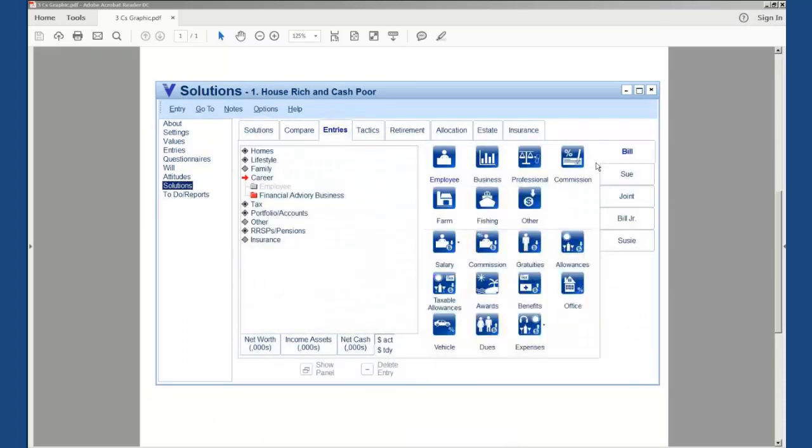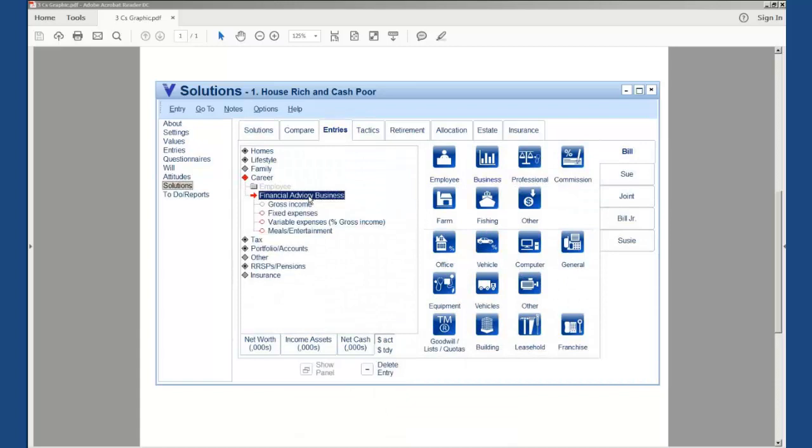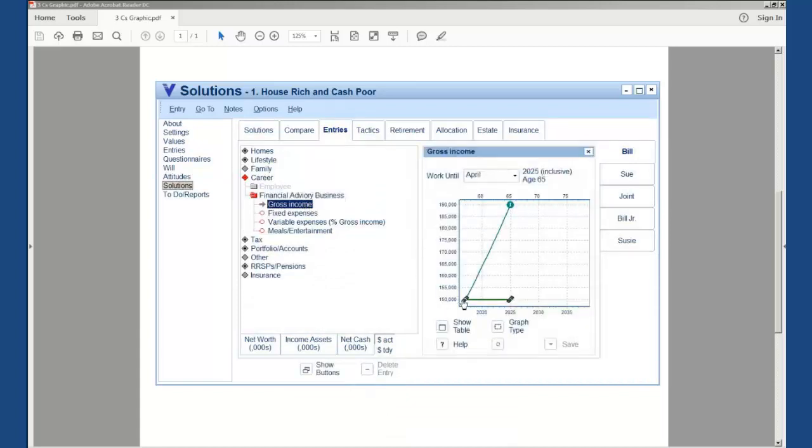And what I've done here is I've created a financial advisory business. The gross income is $150,000. The issue with other software, and we talk a great deal about this, is that the database is essentially what we refer to as static, meaning once you put in an entry, the assumption is that that entry persists over time, other than perhaps some inflation adjustment. In VisionWorks, the database is dynamic, meaning you can take any entry and change it over time.